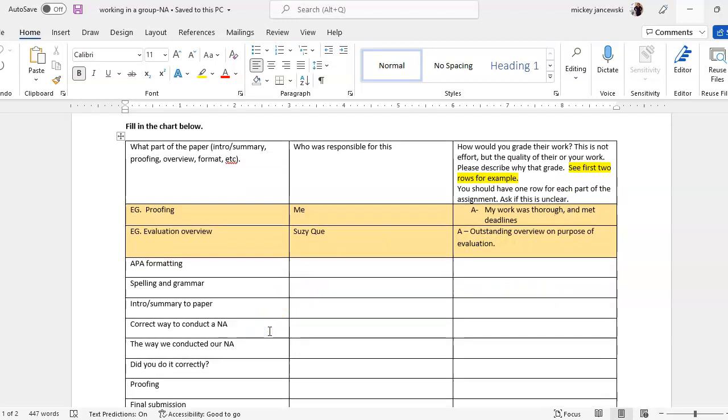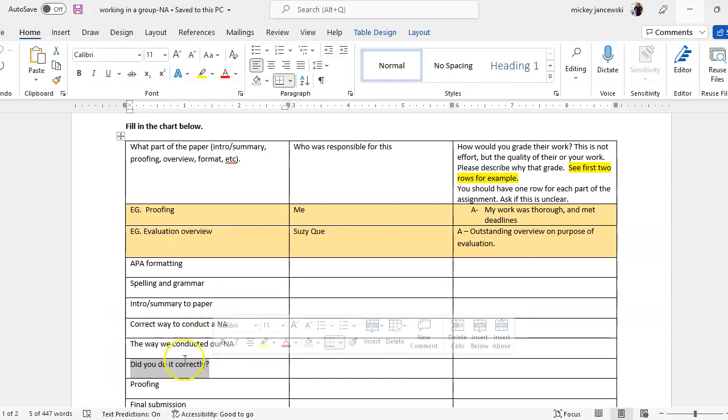So here are the main parts of the paper: correct way to conduct, what you did, and was it done correctly. So if there are 3 of you, each one of you should probably do those parts. However, you must share your work with each other. So if somebody chooses expert A on how to conduct a needs assessment, this person did you do it correctly? They need both of these sections of the paper in order to write that 3rd section. So that's up to you.